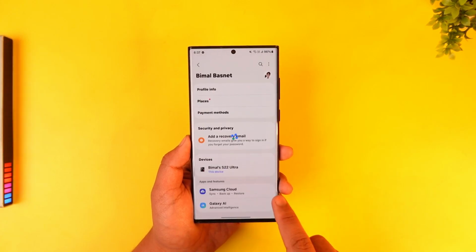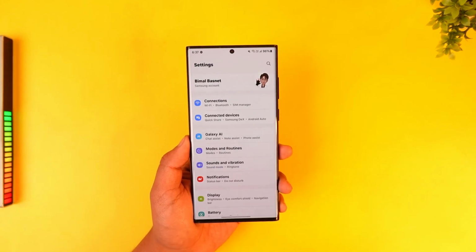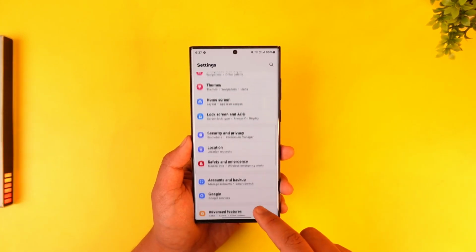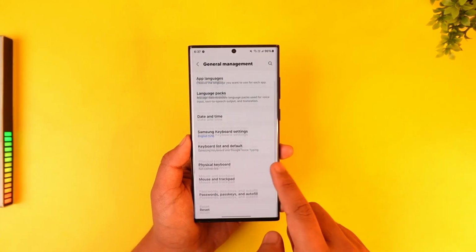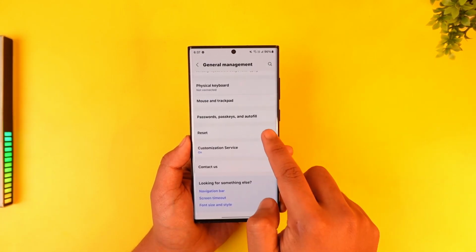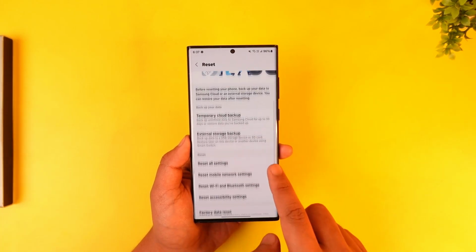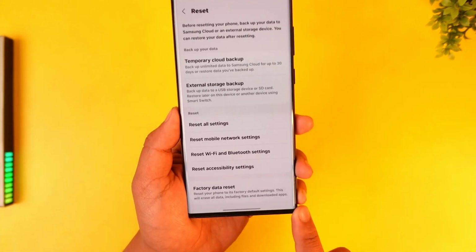After you back up, now you are sure that you want to reset it, open the settings app again, then this time you want to scroll down to general management. Again scroll down to the bottom and go to the option called reset. Then here you can see factory data reset.